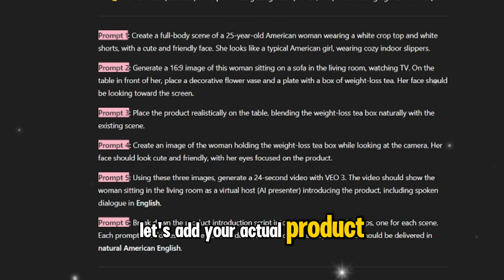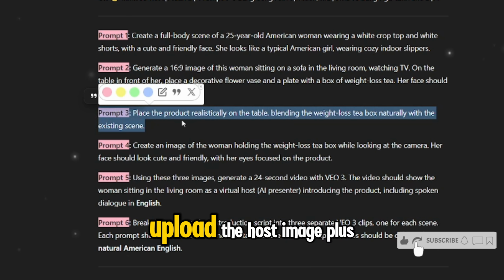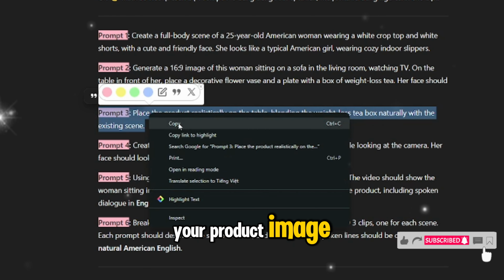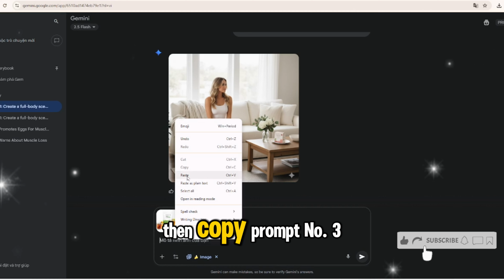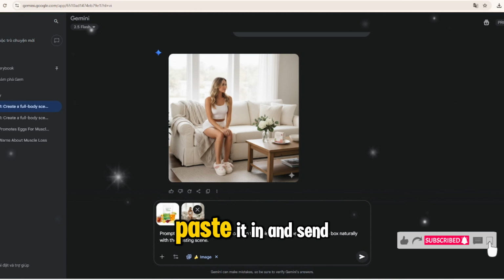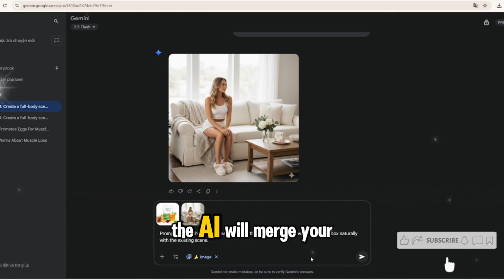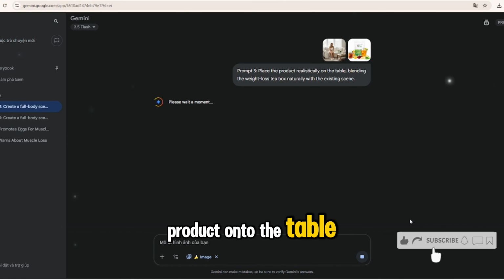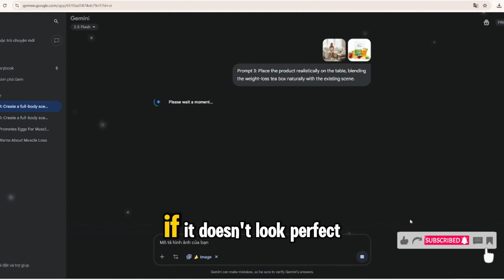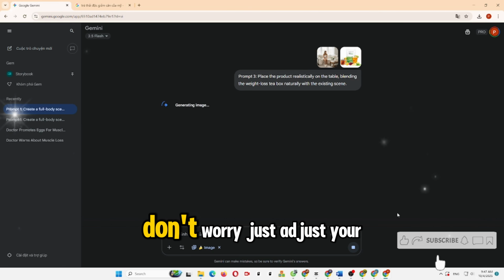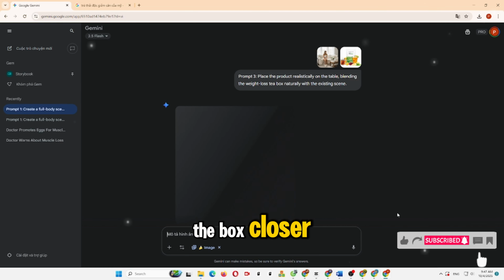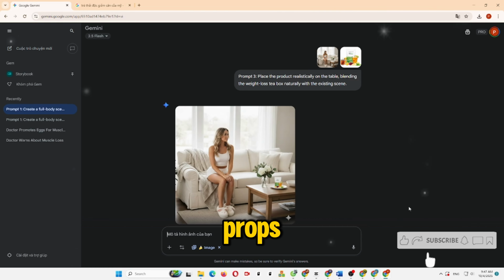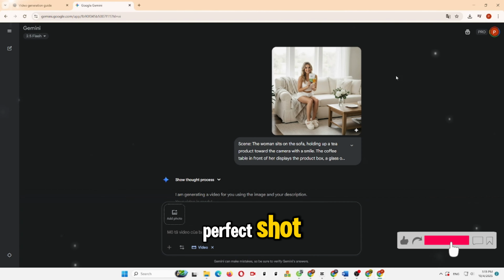Next, let's add your actual product into the mix. For this, upload the host image plus your product image. Maybe it's a snack, a gadget, or whatever you're selling. Then copy prompt number 3, paste it in and send it. The AI will merge your product onto the table right in front of the host. If it doesn't look perfect the first time, don't worry. Just adjust your prompt a little, like asking it to place the box closer or separate it from other props. That way you'll get the perfect shot.